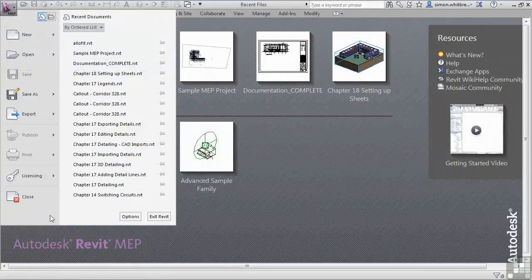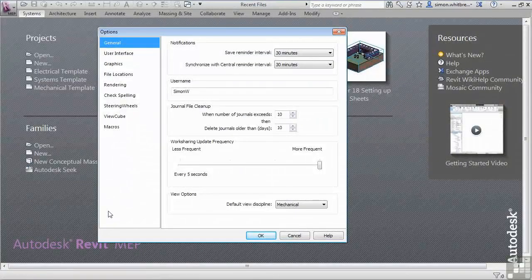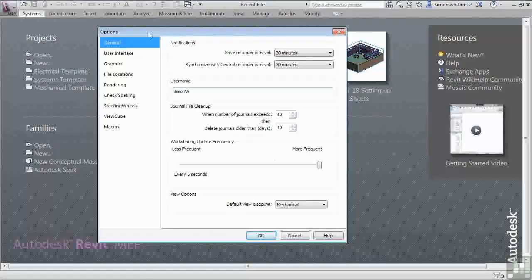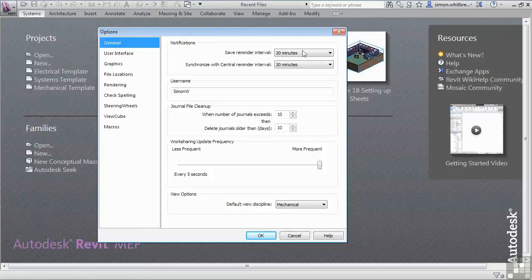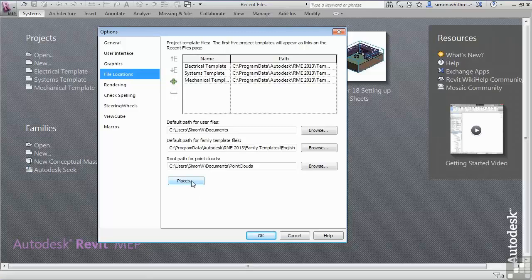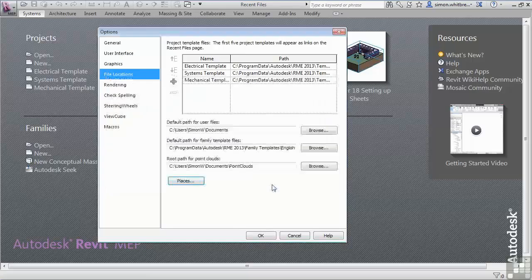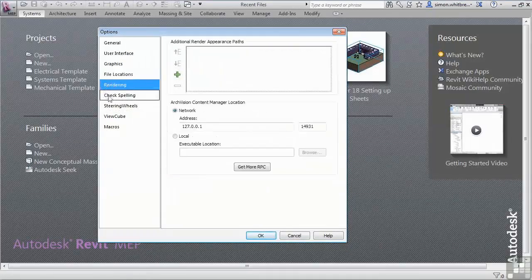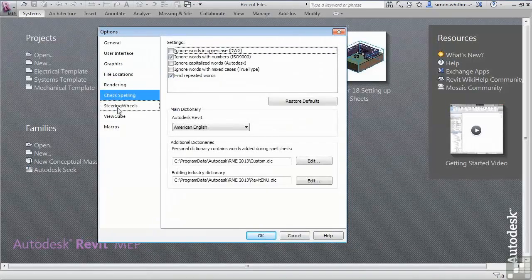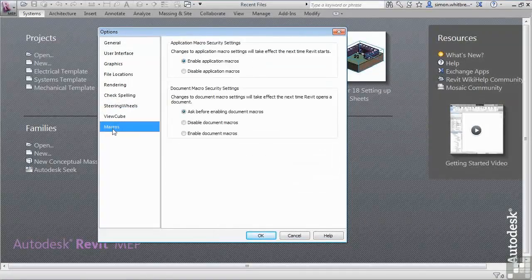The big change here is Options. The Options dialog box has gone through a big overhaul. We've still got the same items here, we just don't have the tabs across the top. We've got a list down the side. Under File Locations, we can also define our places for specific libraries that we want to use. Rendering settings, spell checking, the steering wheel's view cube, and whether we want macros enabled. Very similar, but in a different box.